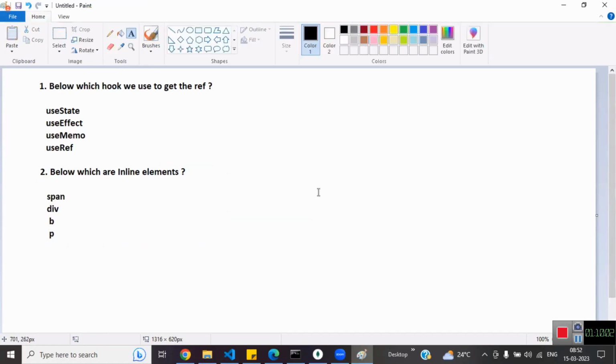Below which are inline elements? Span, and so on. Is it a multi-answer or single answer question? Multi-answer. So in your question paper, if you want to select multiple answers, which input control is the recommended one? Checkbox, right?